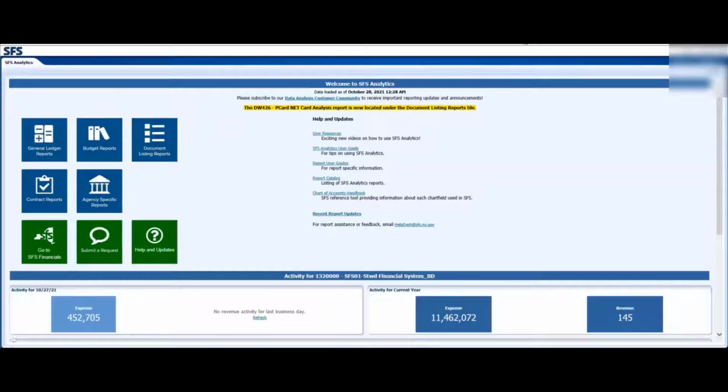So today I'm going to start with the DW470, which is vouchers posted to cash ledger. In this report, I'm going to show you how, out of all of those documents, we can narrow it down to look at just the P-card spending that comes from cash. As Jeremy mentioned on the slide, here's our landing page.